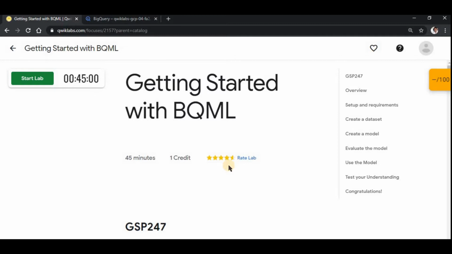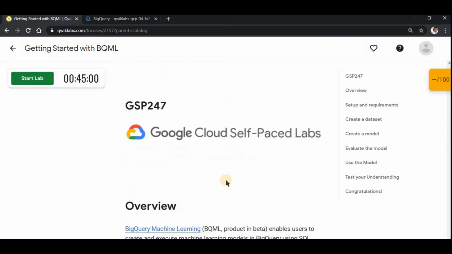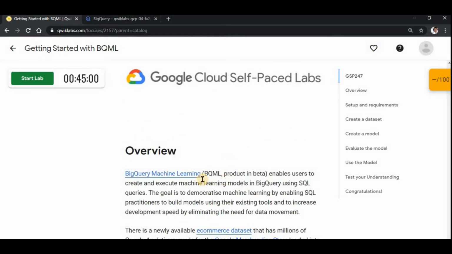So let's start with BQML. What is this? BQML is BigQuery machine learning. What we are going to do using this is create a machine learning model that is completely based on SQL queries. We are not going to use any Python or R. It's completely using SQL queries. So let's get started with the lab.